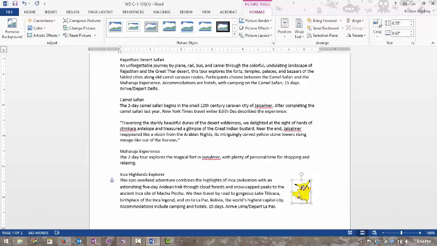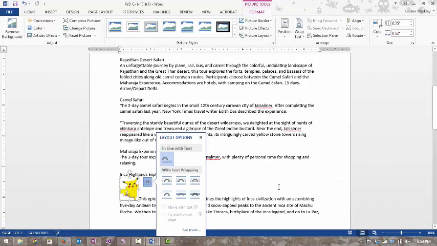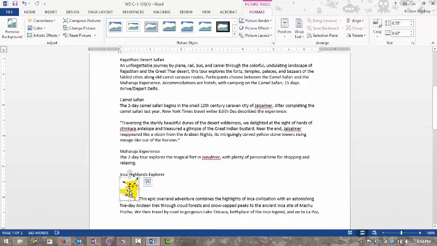So text is floating around my image now, and that's the difference between inline graphic and floating graphic. So I can demonstrate that. I've got this little layout options here, which is doing the same thing. It's just a shortcut menu of that, which I found up here in the picture tools format. So I can demonstrate again the inline text, which means that Pikachu just moves right along with the text.